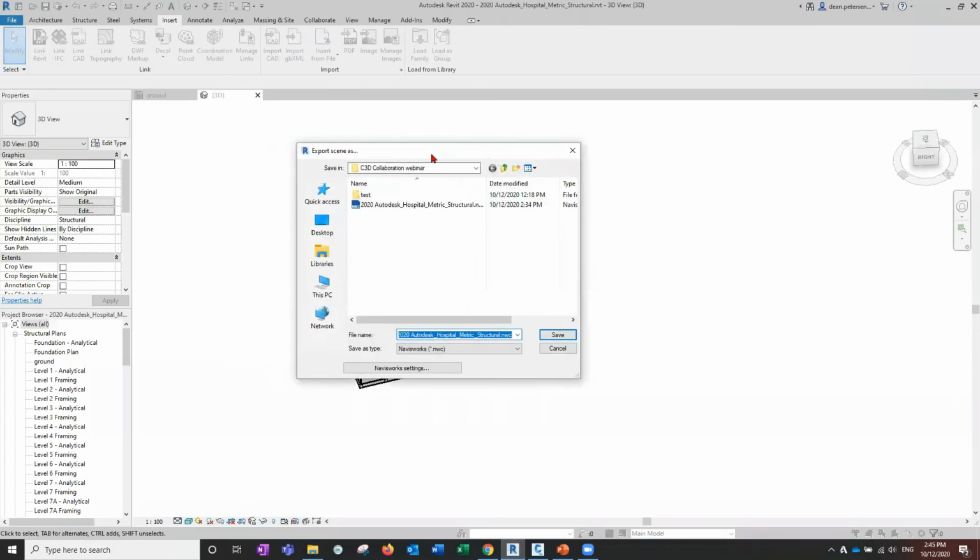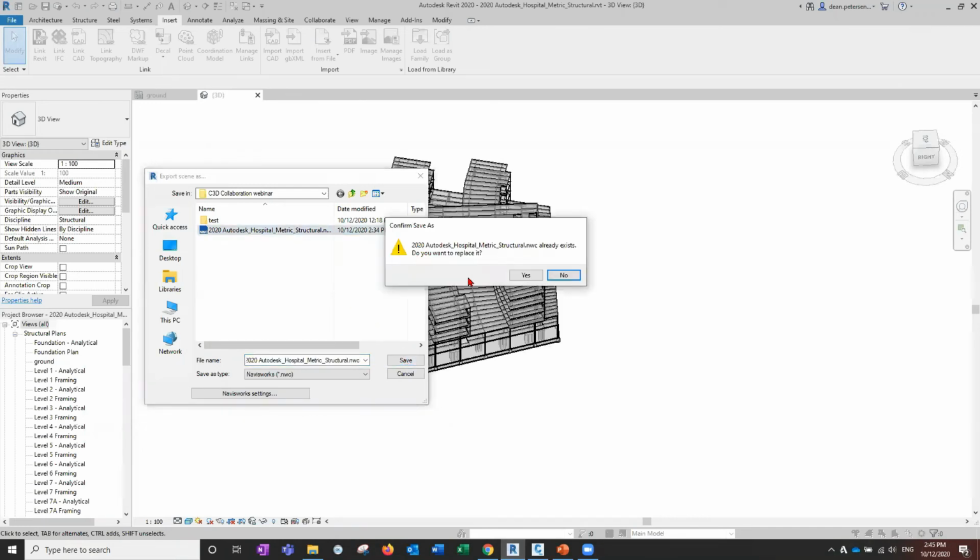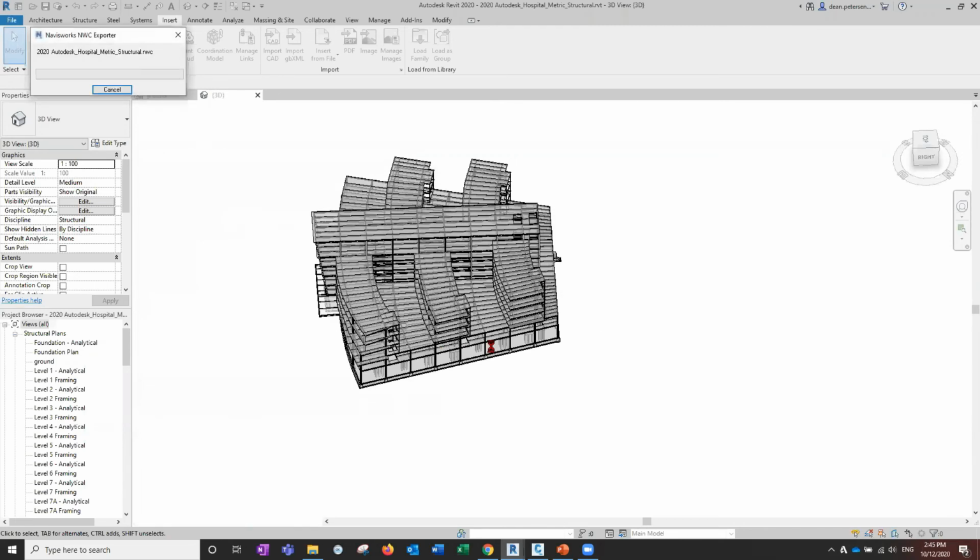Again, this NWC could be put up in BIM 360 where everybody can access it, or we can just send it via other methods. So wherever you save it, it's location agnostic effectively. Yes, I'm going to replace it now. And now that it's not an active XREF, it should be able to save it.